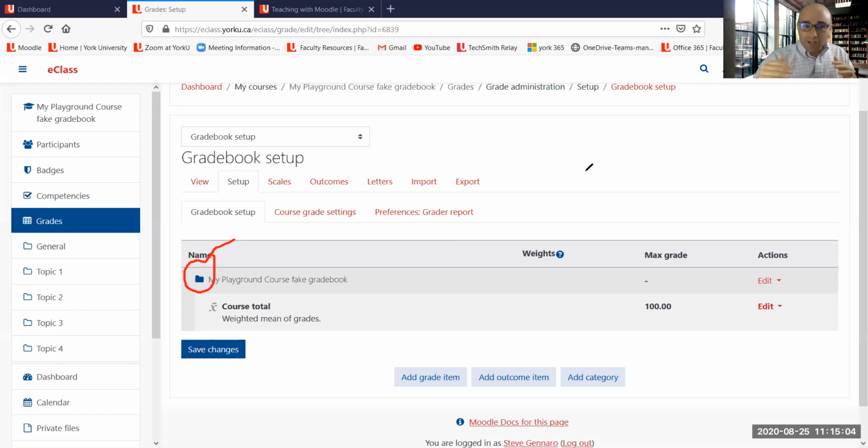But what I like to do is have a little bit of clarity. So I'm looking down at the syllabus that I'm working with for this fake course. And in this syllabus, I know that there are 2 exams. There's a midterm exam and there's a final exam. So what I'm actually going to do is add a category to my gradebook, and I'm going to call that category exams. Right, that makes sense.